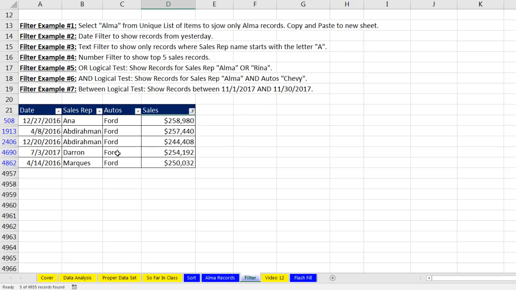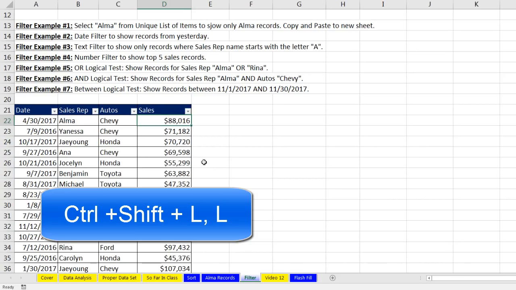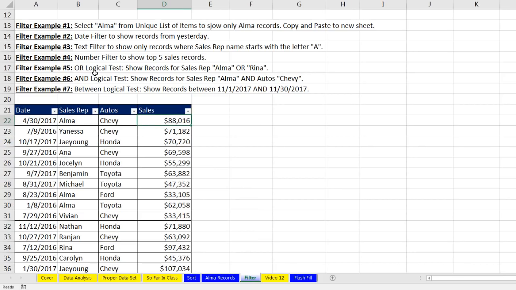Remember, we use filter mostly to filter and then copy and paste somewhere else, extracting records. But we're just going through and seeing each one of the different types of filter we can do. Now I'm going to Control-Shift-LL. Or logical test, and an and logical test.